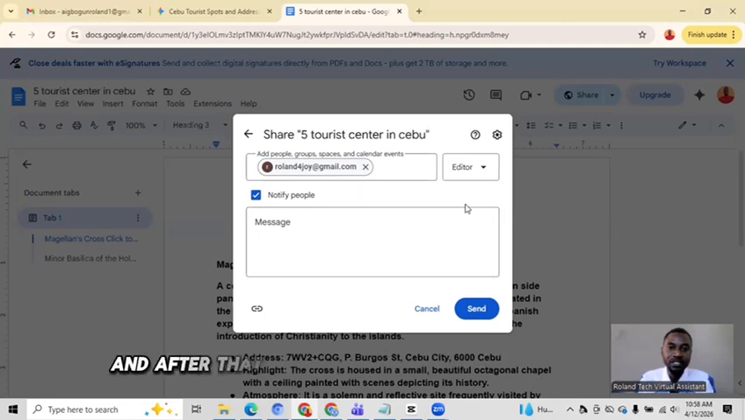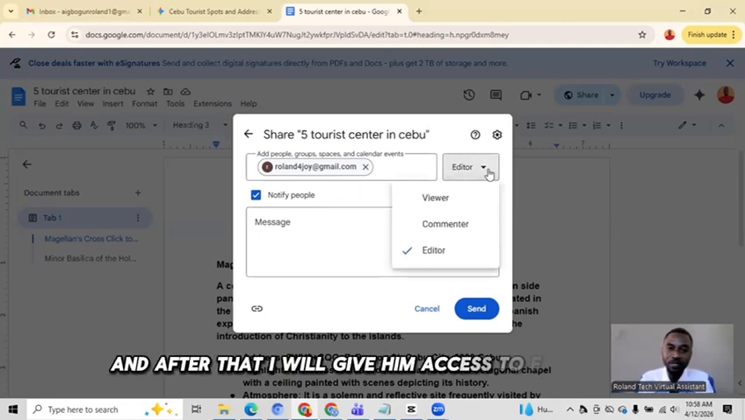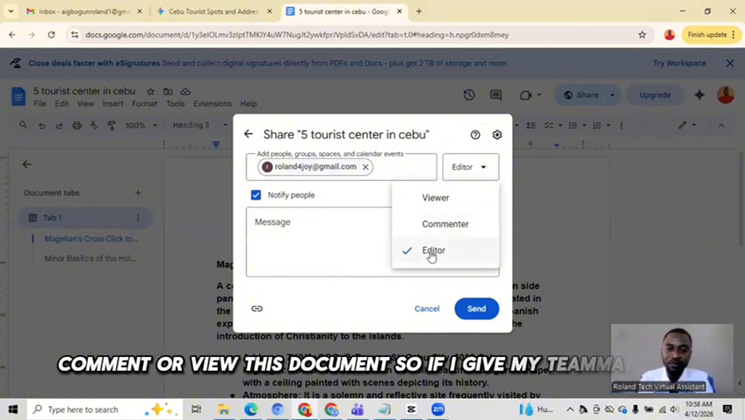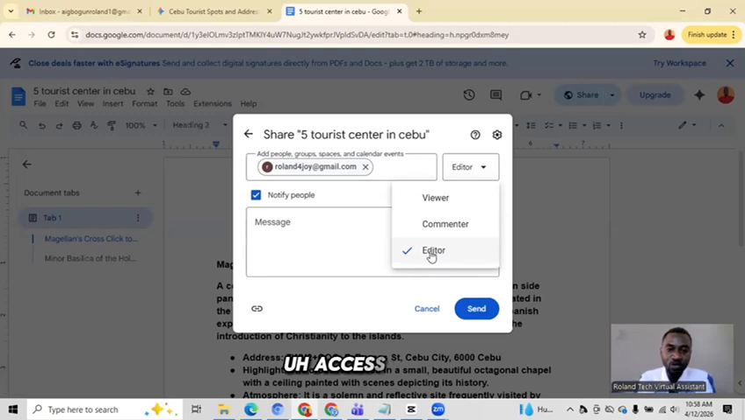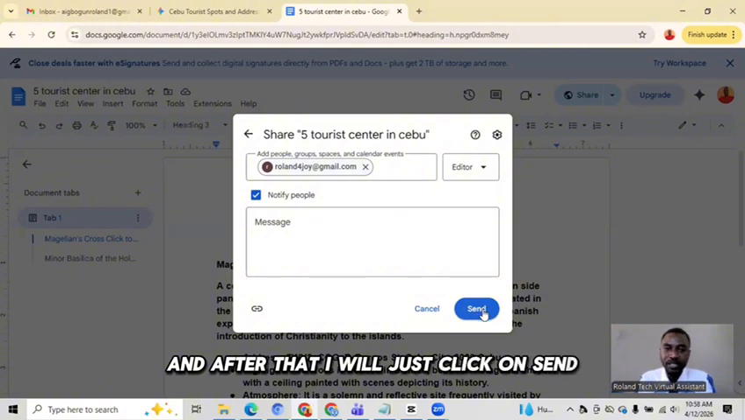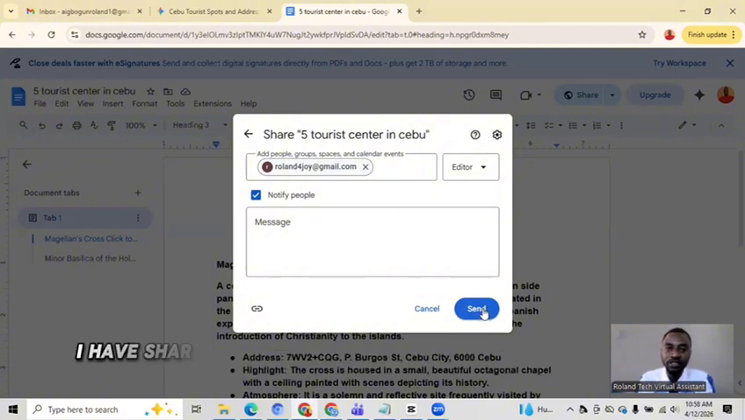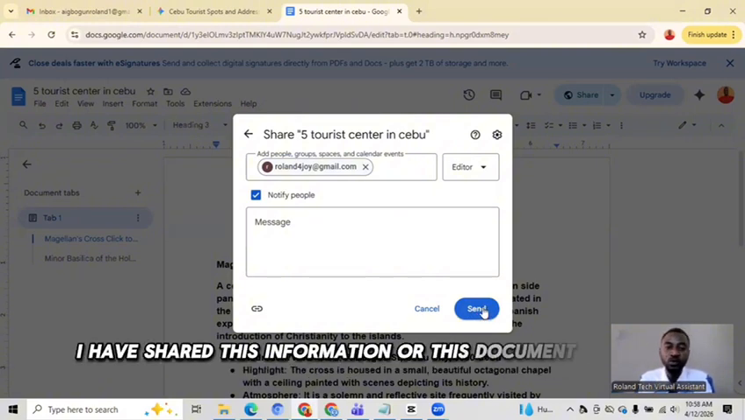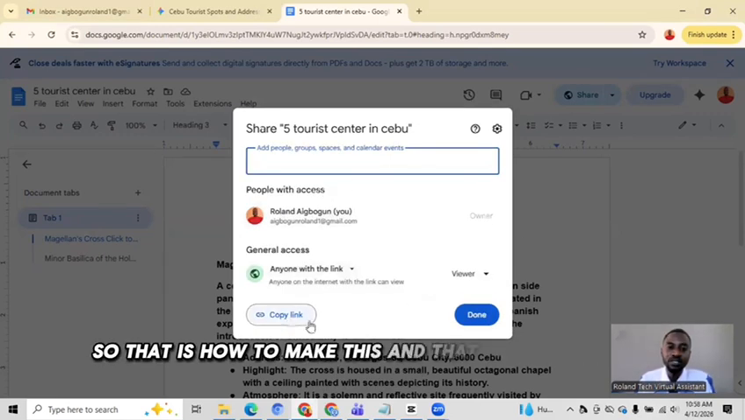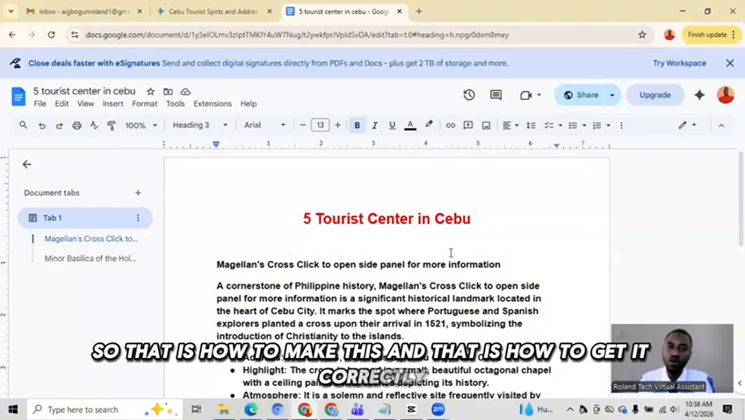And after that, I will give him access to either edit, comment, or view this document. If I give my teammates access to edit, that simply means they can also work on that document. And after that, I will just click on send, and automatically I have shared this document with my teammates. So that is how to make this, and that is how to get it correctly. And I hope you understand this teaching.